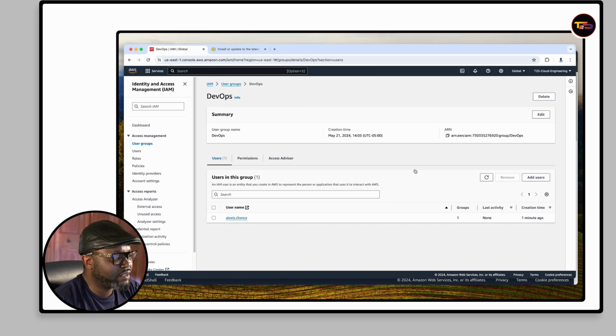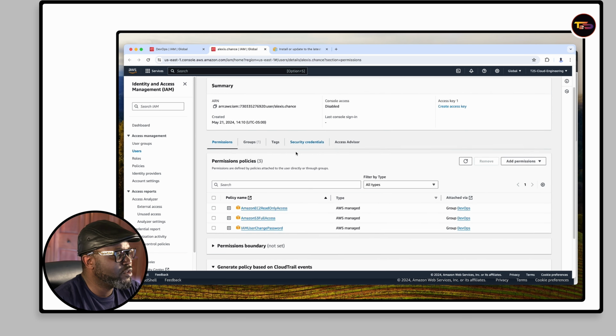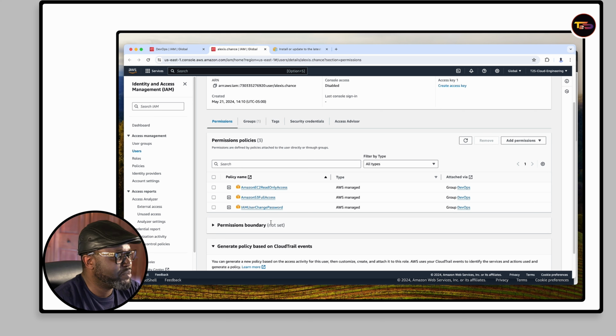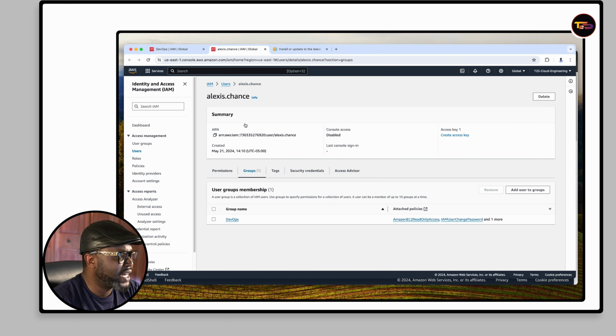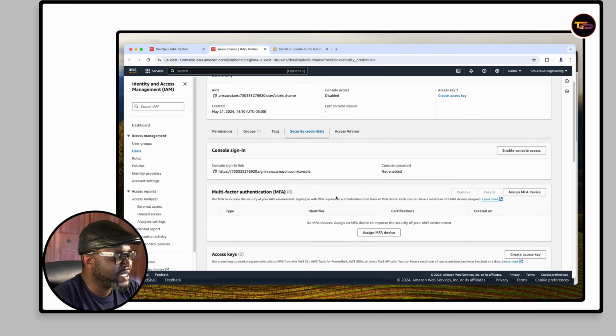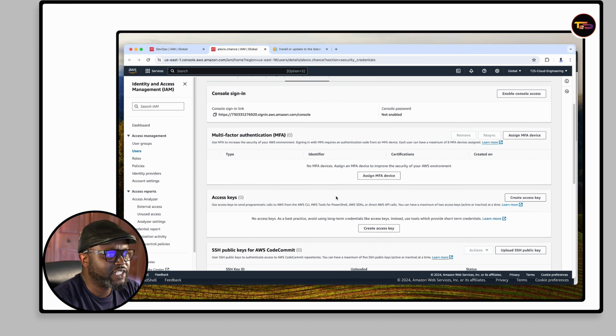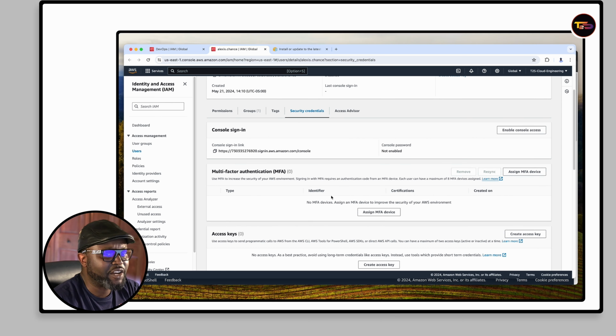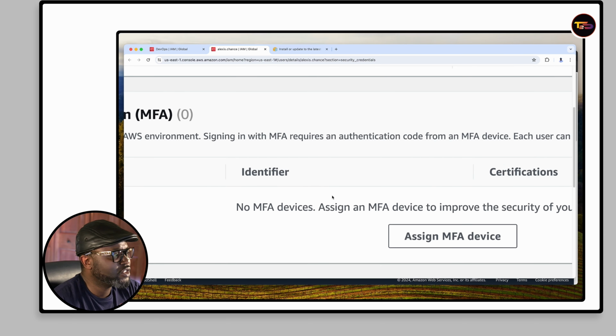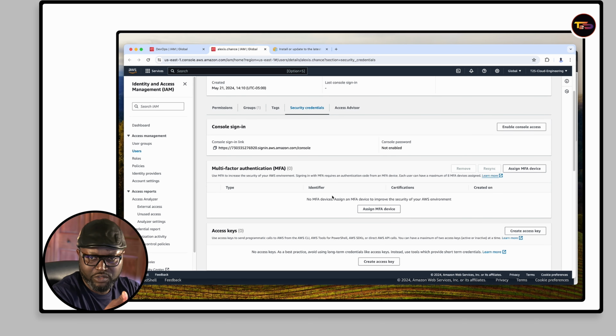I'm gonna refresh it, and Alexis is here. So now, if you look at Alexis, you see Alexis has inherited the 3 permissions that we attached to the group. Alexis belongs to the DevOps group, and Alexis has no security credentials. So Alexis cannot log on to her account yet until we give her some permissions.